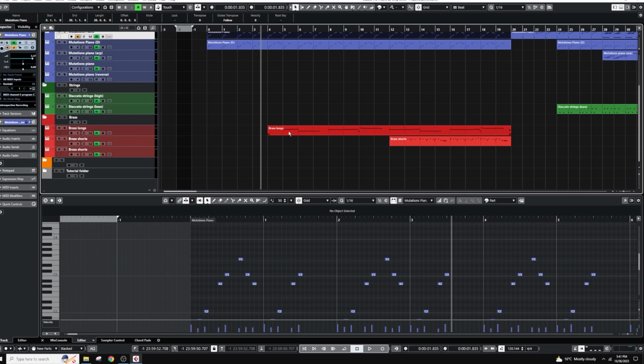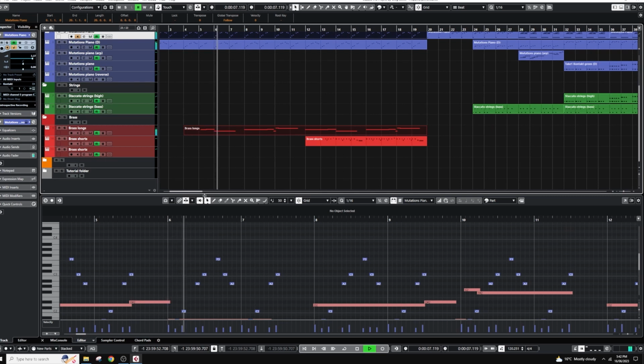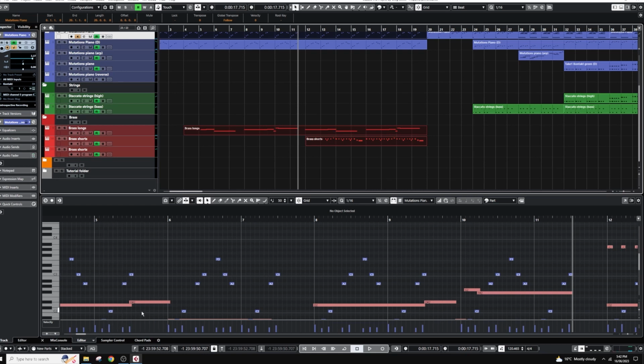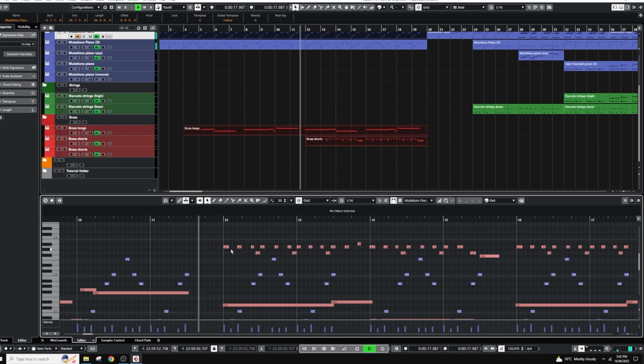So I added some brass longs. I'll just add them here so you can see where they pop up down here on the piano roll in red down here. Somewhat of a noir feel perhaps. And then I thought I'd add just a little bit of extra short stabs in the brass just to add to that percussive feel. And they're the ones here you can see in red here.